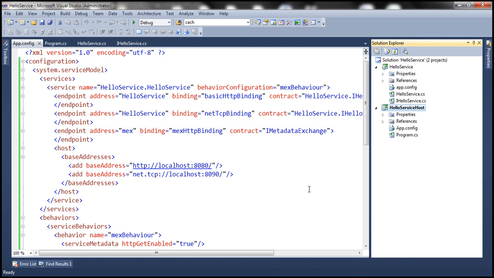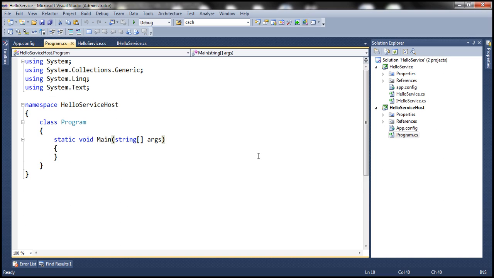So set a startup project, and then let's run this now. Before we do that, we actually need to open the service host. So let's get to the program.cs file. This is a console application, and we have the main method here. Within the main method we need to open the service host for communication.